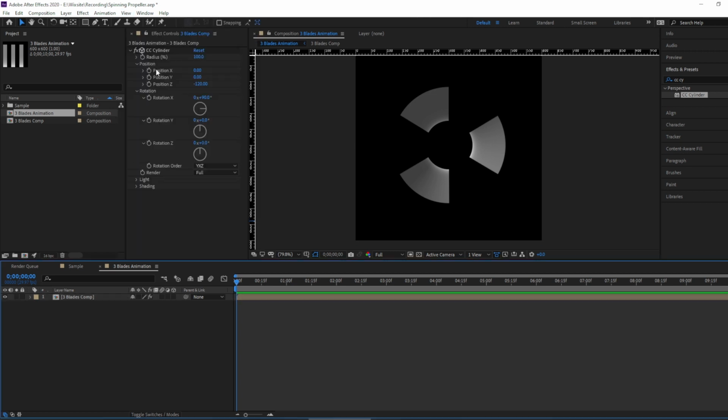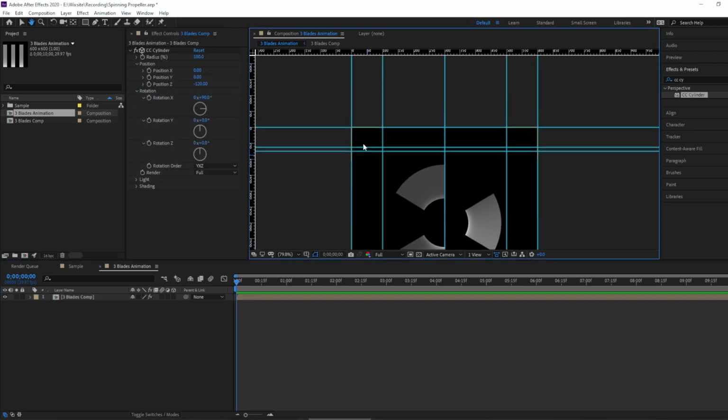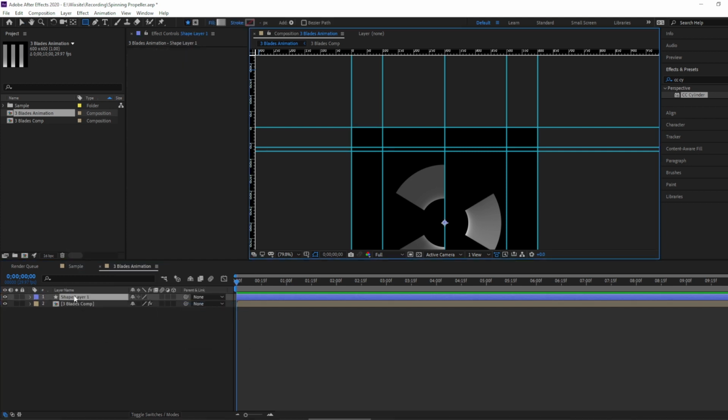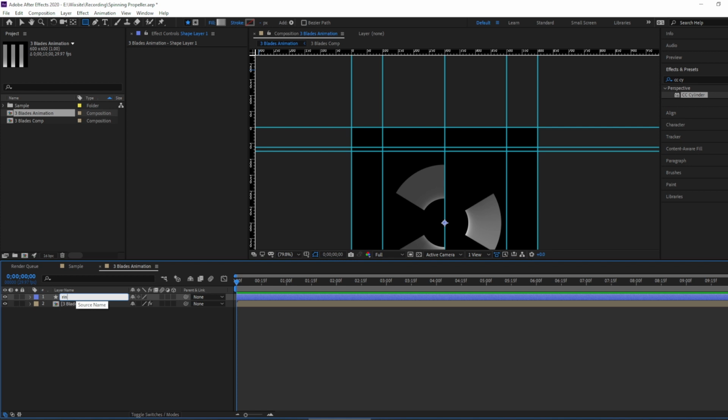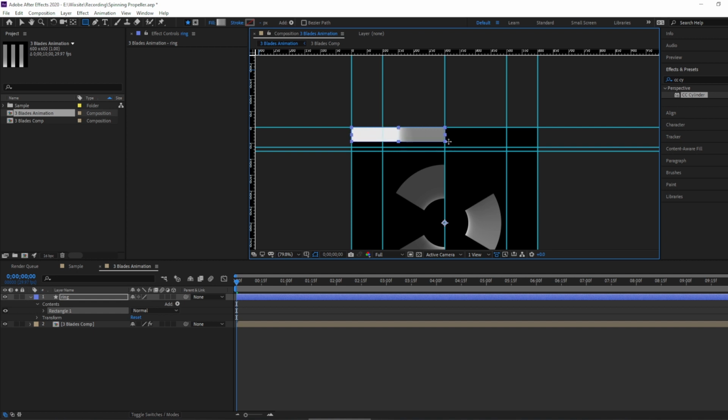Okay, now go back up and show guide. We are going to fill this up and create a ring out of it. Now create a new layer. Let's call this ring. And select the rectangular tool. And draw something like that. Leave the gap alone. Do not fill in the gap.